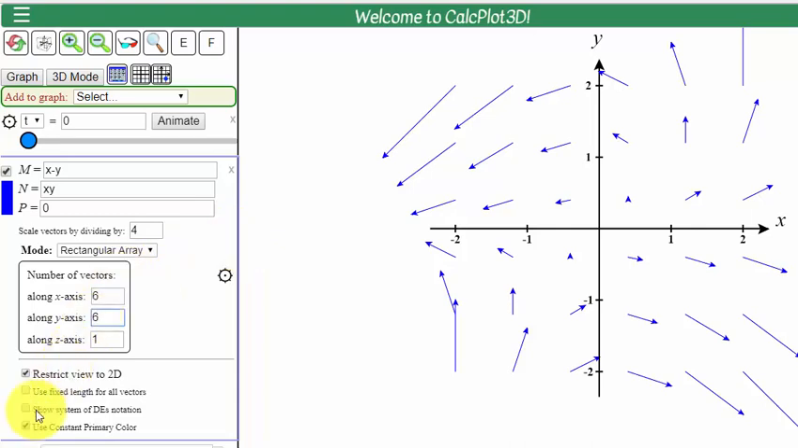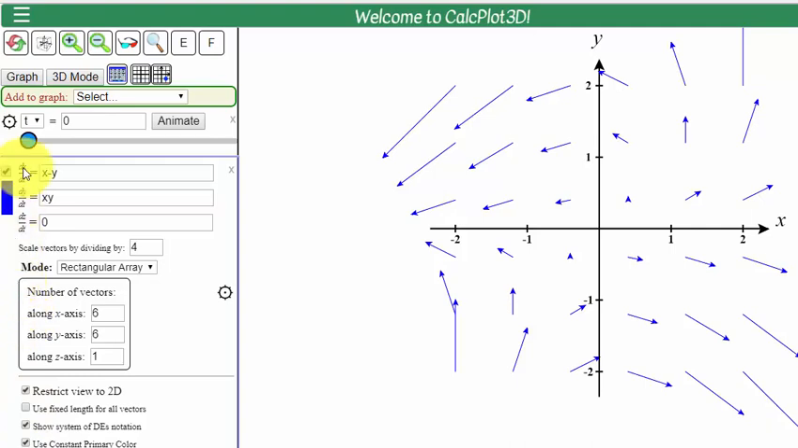I can also look at it as a differential equation instead, clicking on this Show System of DE's notation. When I click on that, now you'll see it says dx/dt equals x minus y, and dy/dt equals xy.